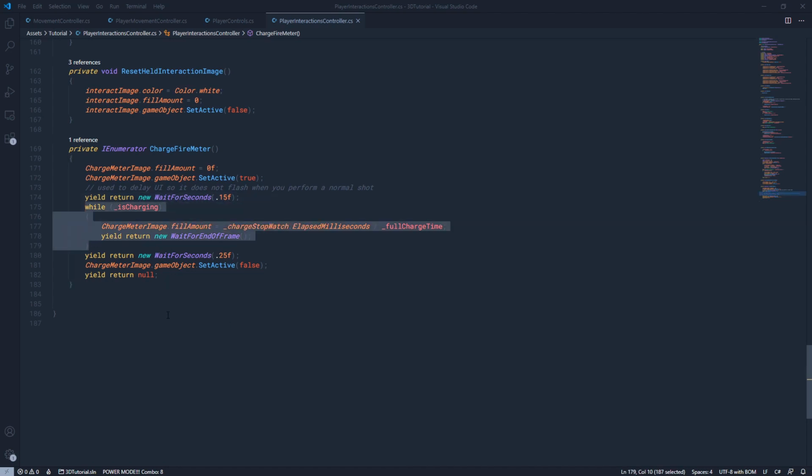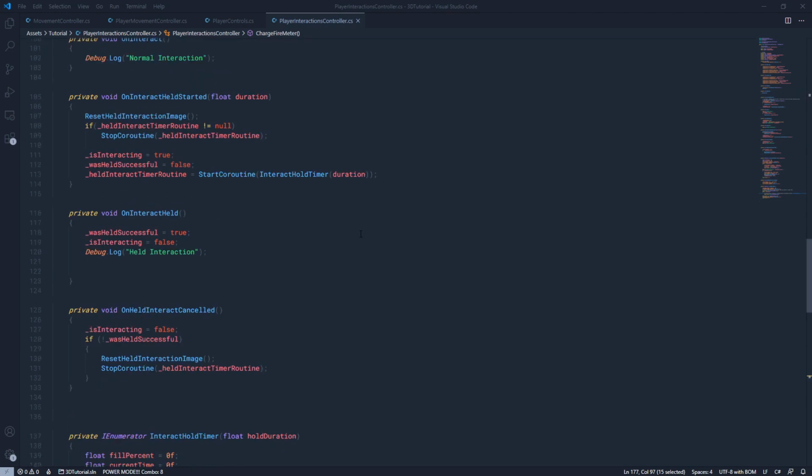And then we enter a while loop. This while loop stays going as long as we're holding down the button. So while we're charging, we're going to use our stopwatch, check the elapsed milliseconds and divide it by the full charge time. The full charge time is how long I want to hold the trigger for. Basically, this is a random number. I set it to 650, I think.